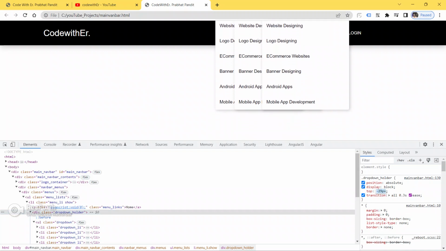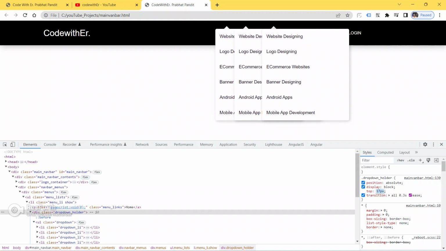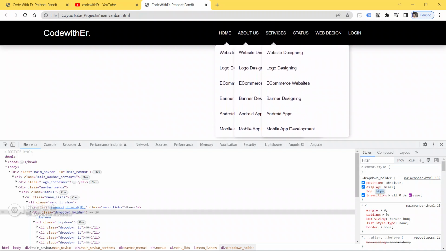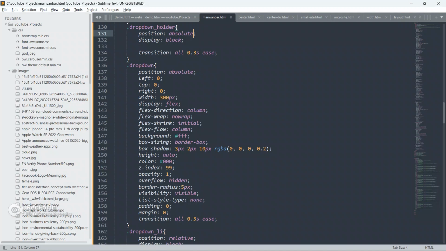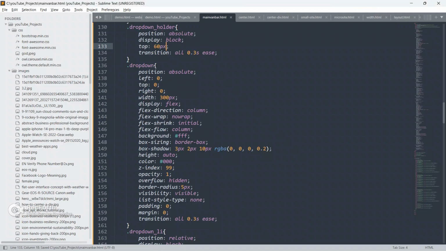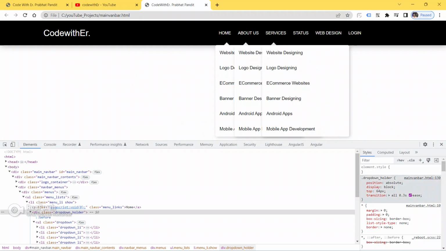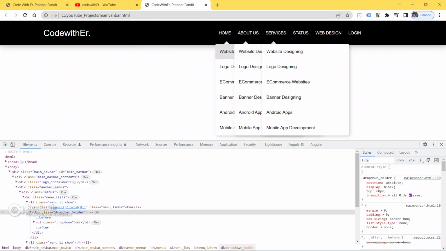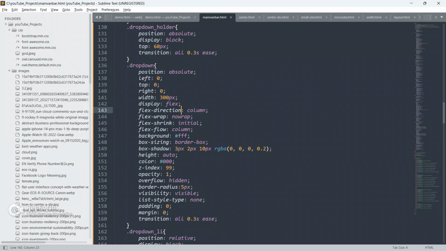Top 30px or minus 30px. So give top as 60px. Save your code.